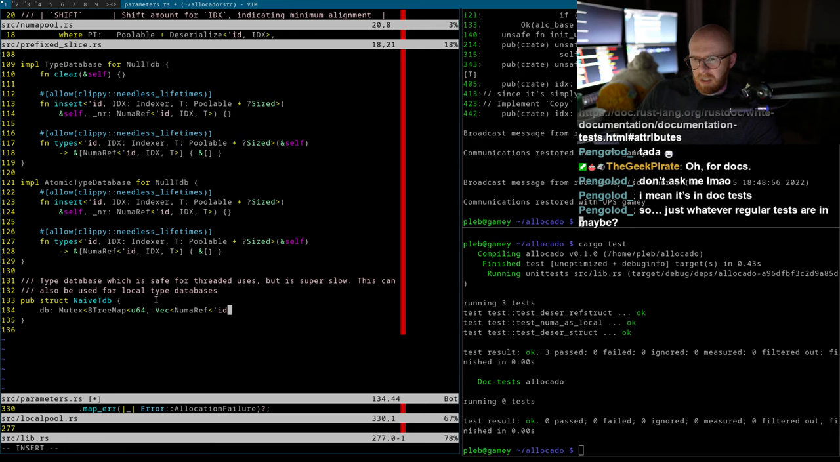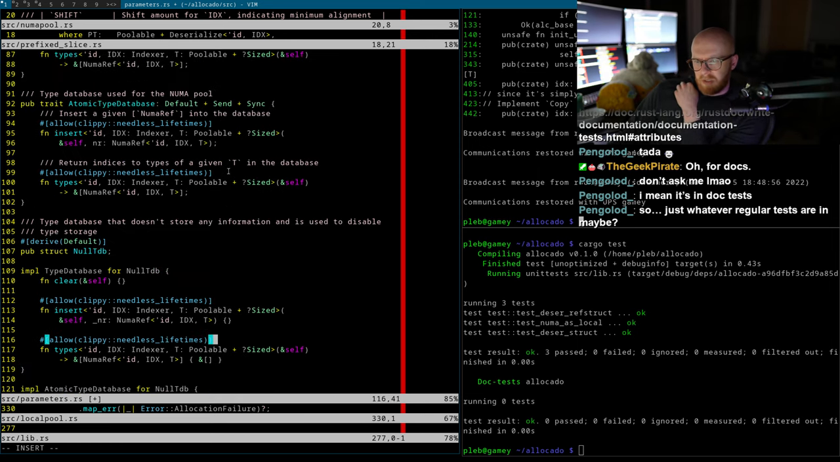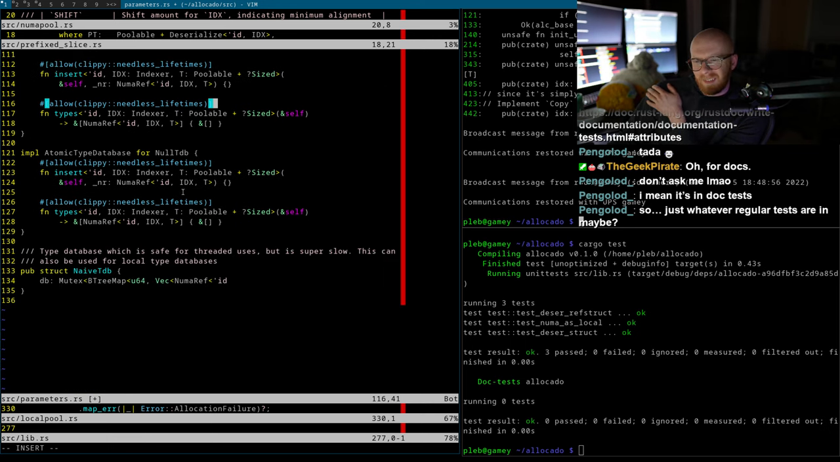How am I going to use lifetimes in here? How do I use lifetimes for this? Maybe this is why I returned usizes before, because taking in numerefs and stuff might be kind of hard. We'll store the raw usizes here, or the indexes. We don't know what an index is here either. Okay. It's going to be very slow. The type database.